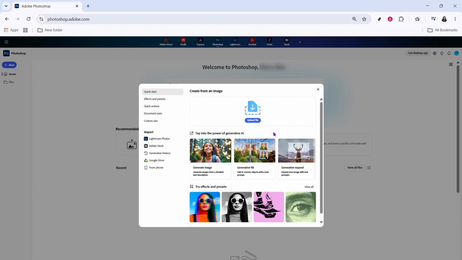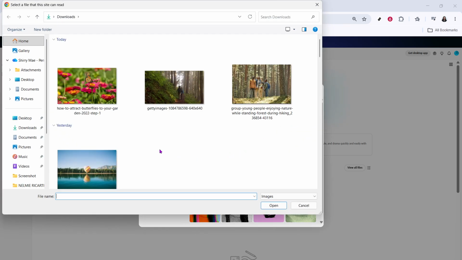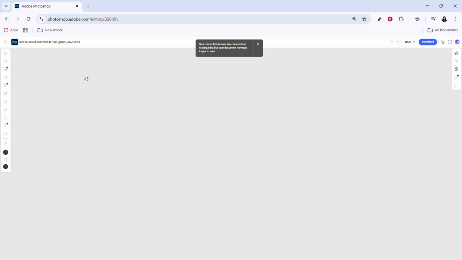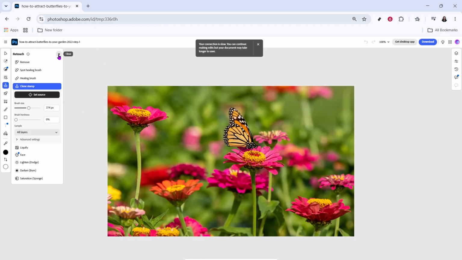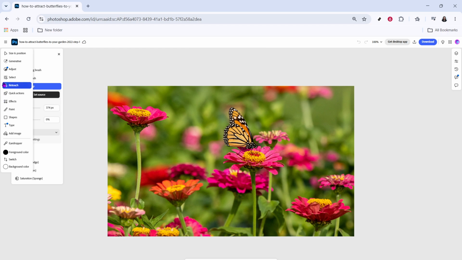This opens the menu for starting a new project. From there, click on Upload File. Then choose Upload from Computer so you can bring in the image you want to edit. Browse to the file on your device, select it, and wait a moment for Photoshop to open it in the workspace. Once your image is loaded, go to the top or side panel and click on Select.